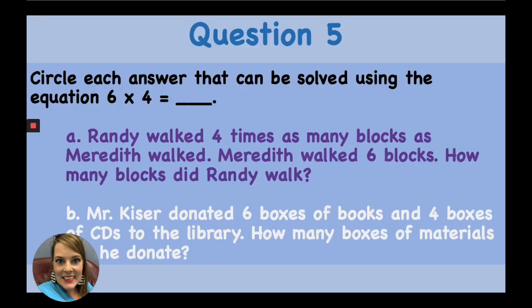Now let's look at the last problem listed on your worksheet. Circle each answer that can be solved using the equation 6 times 4. This question requires you to solve each letter in order to circle all of the correct answers. If you are able to pause the video, please do so now so that you can solve letters A and B of this problem on your own before I show you my answers.